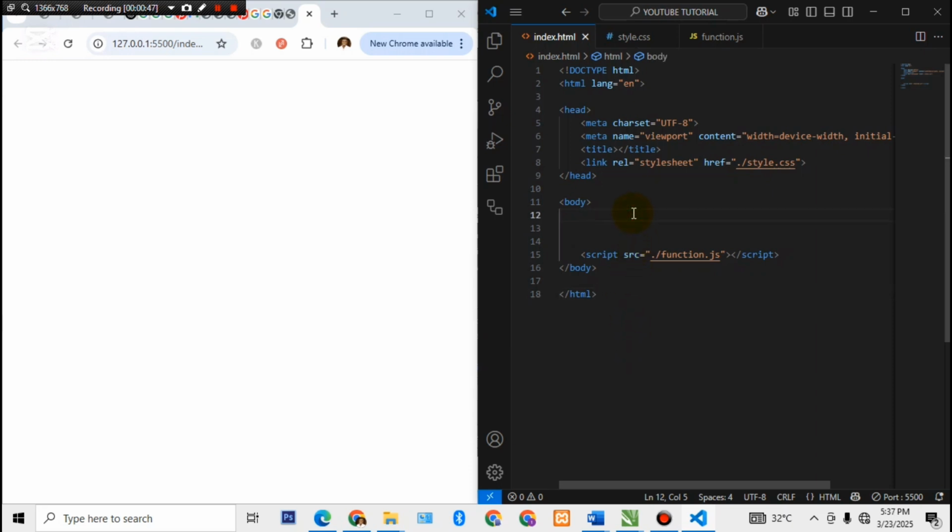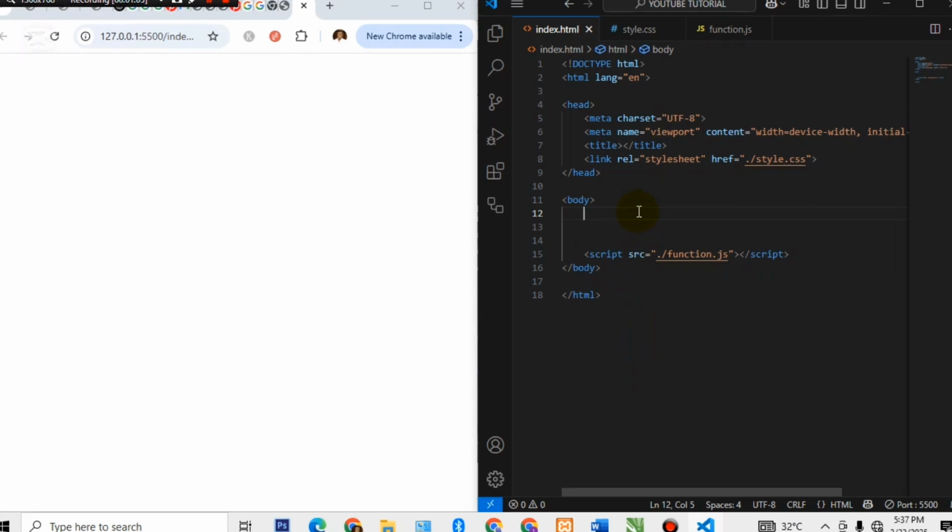Okay, so in this project we are going to need the internet. First, we're going to change the title. We're going to say random quote generator. Okay, so we have linked our CSS here, and I've linked our JavaScript here. Are you seeing that, guys? CSS and JavaScript already linked.